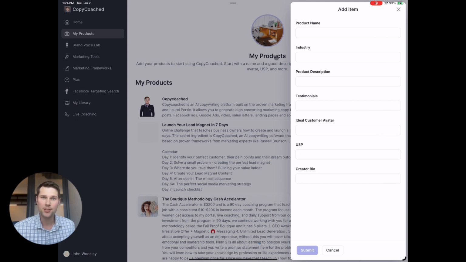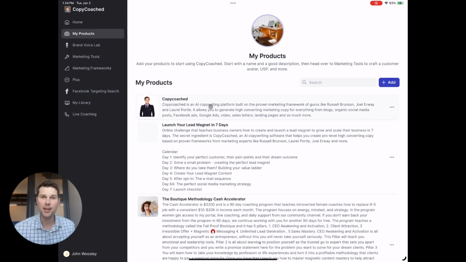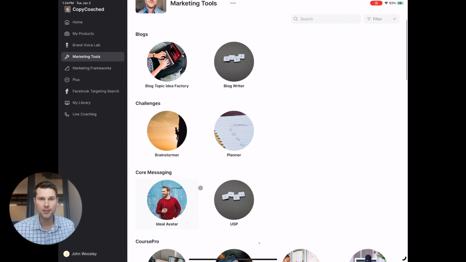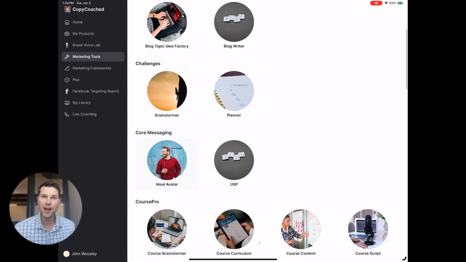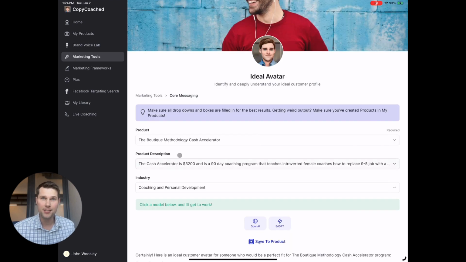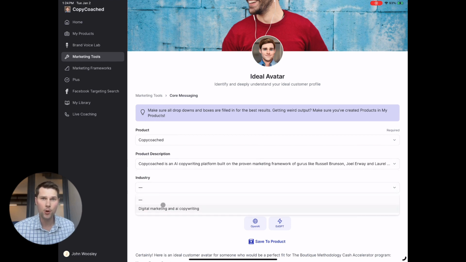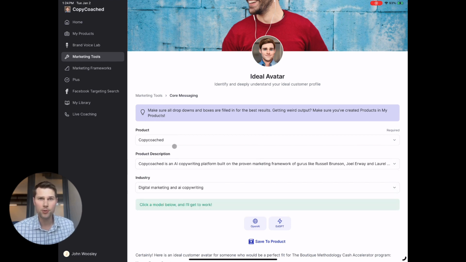So the first thing you need to do after adding your product is come over to Marketing Tools, scroll down to Core Messaging, and first we're going to create your ideal customer avatar. This is the person most likely to buy your product or service. Click on this and select the product you just added from the drop-down. You should populate all three of these drop-downs from your first product. So I've selected CopyCoached. We've got a description and an industry.